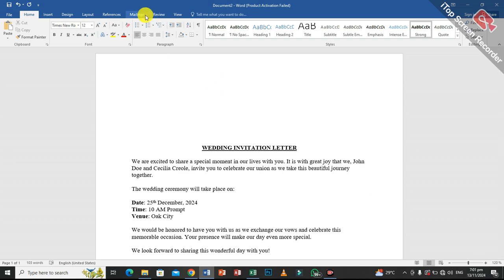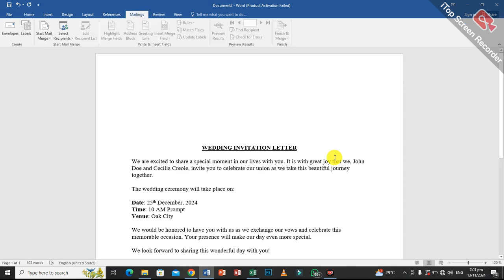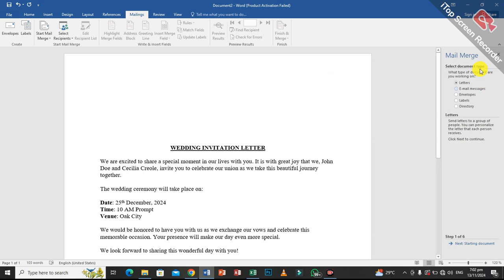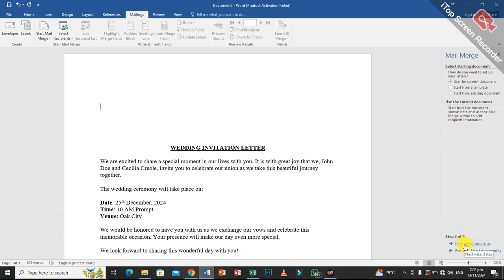First, we will go to mailings. So here I'm having my letter already. So we go to mailings, then we go to the start mail merge button. We go to step-by-step mail merge. That's the simplest. So we go to step-by-step mail merge wizard. So looking at this right side here, what are we working on? We are working on letters. So we go to next.